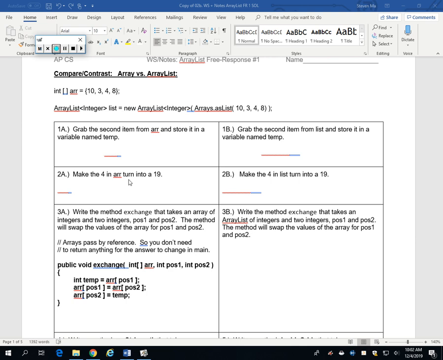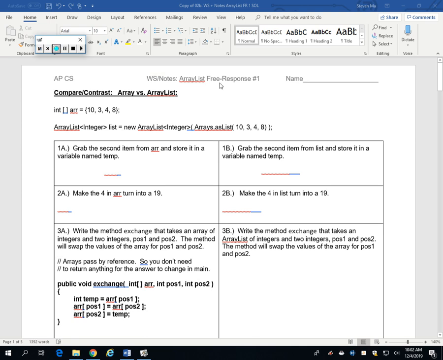Hello everybody. We are going to go ahead and fill out the worksheet notes, ArrayList free response number 1. So in this video we're going to learn how to do some basic ArrayList exercises and compare and contrast them with arrays. So we have here an array called R with the elements 10, 3, 4, 8, and we also have a list of integers that has 10, 3, 4, 8, but this time it's in an ArrayList. Please note that a list can also be declared like this.